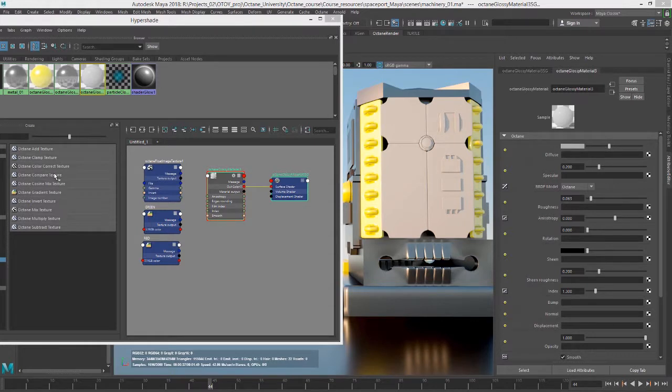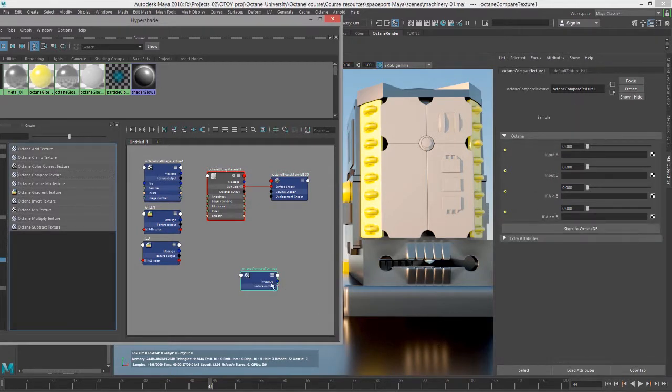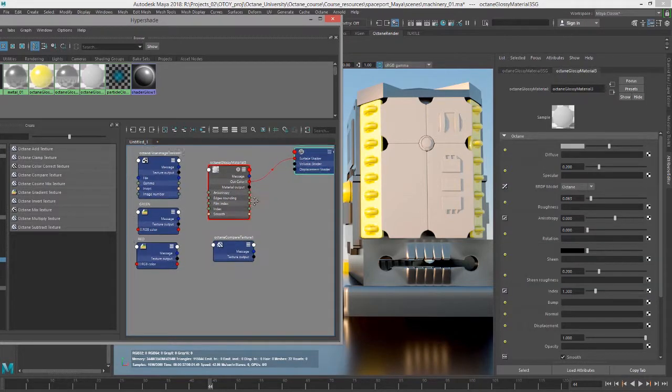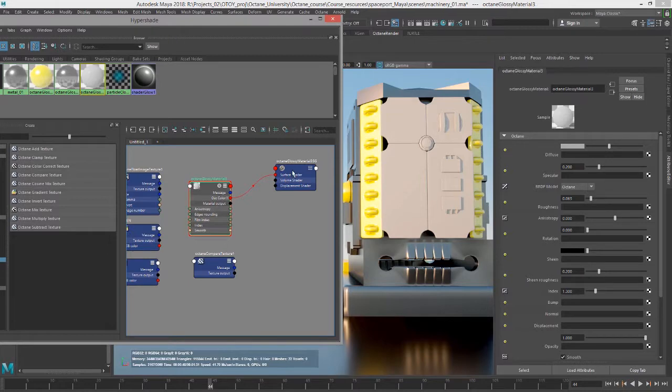So now let's take a look at the compare texture. So click on compare here. Let's move this around so it's a little bit easier to see.